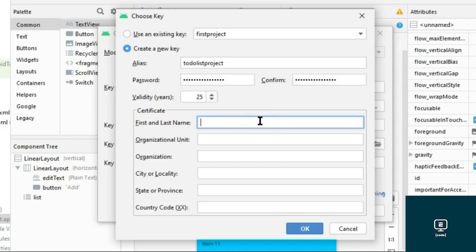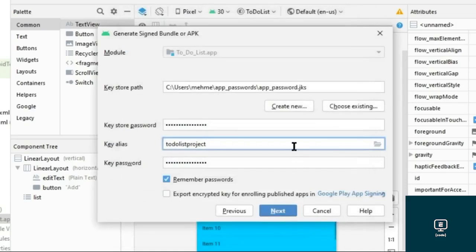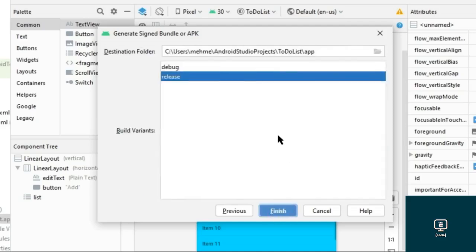So now I need to write some information here. At least I need to fill in one space. And click OK. So now I have a to-do list project key and its password. Now you can check, remember password. If you check this checkbox, it will remember your password for creating an APK file. Again, this password is very important. I have a password file with its password and a password key with its password. Okay, so now click Next.